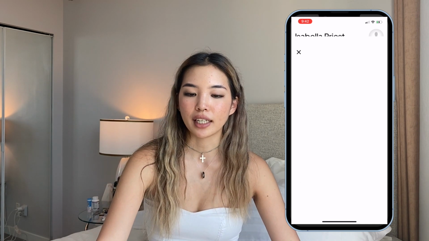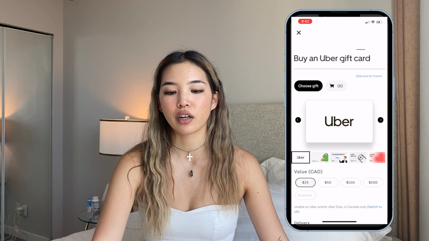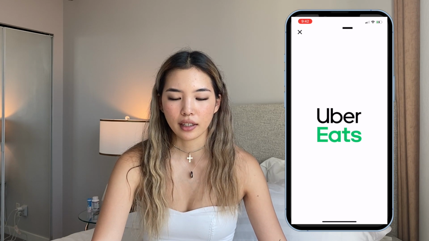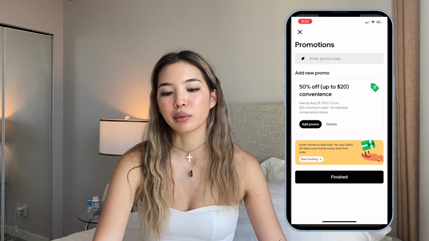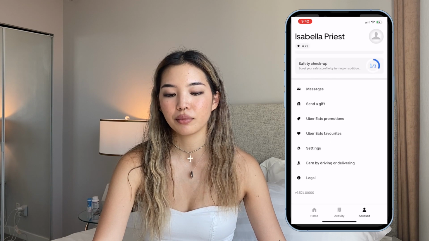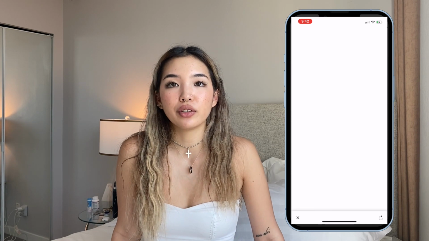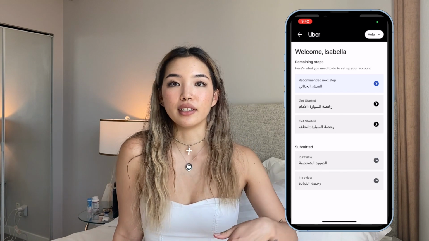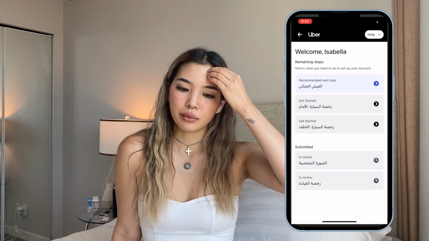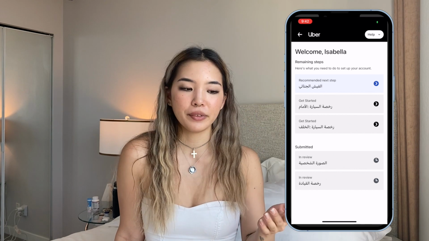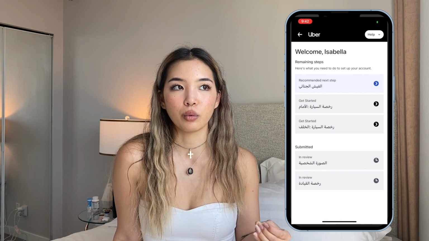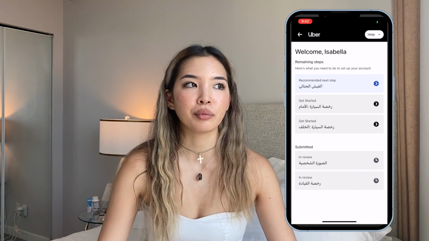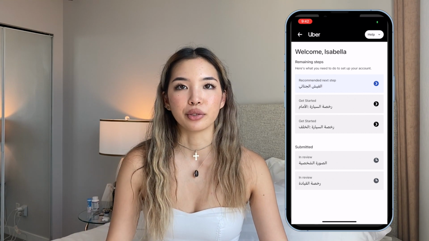You can send gifts to people if you want to send a gift card for Uber to someone that you know, or Uber Eats. And it'll show you Uber Eats promotions that are currently happening. If you want to be an Uber driver, you can apply to become an Uber driver right in the Uber app. So for some reason, mine is in Arabic, probably because I downloaded the app while I was in Egypt because I used to live there. But I'm sure yours will be in whatever language you have your Uber set to.